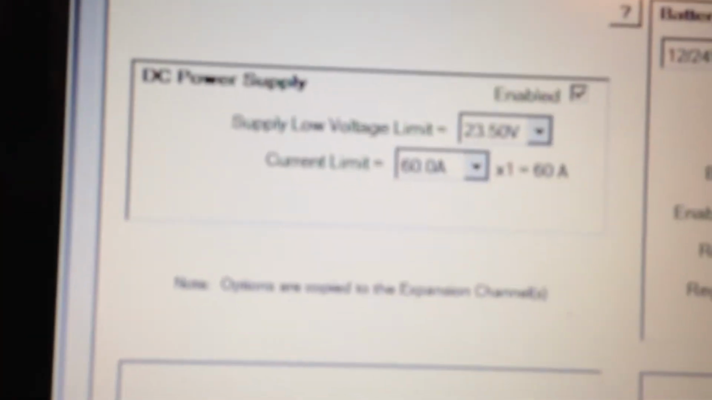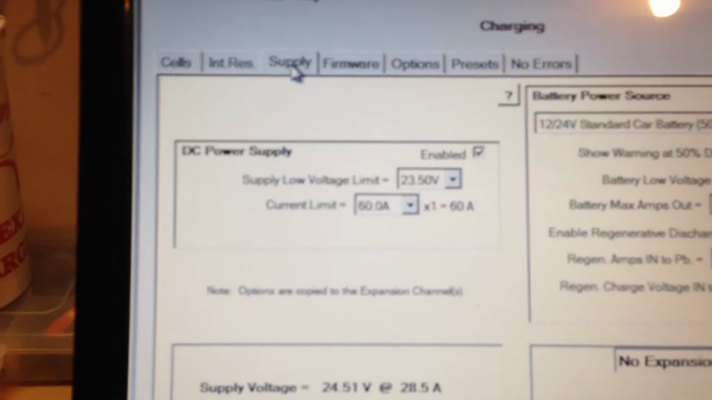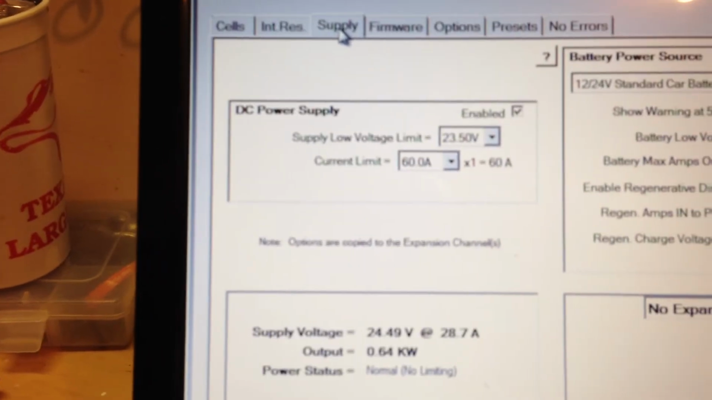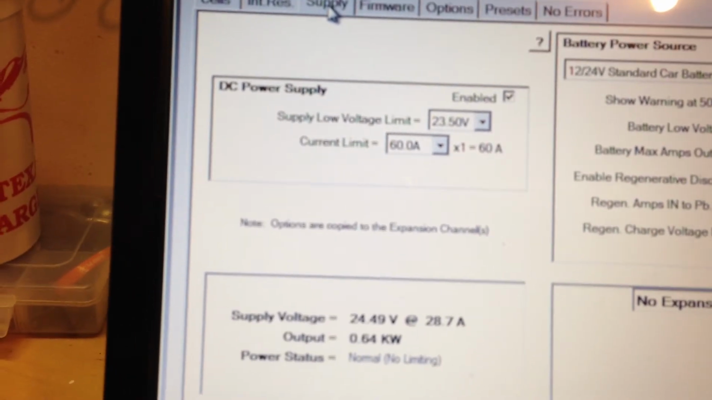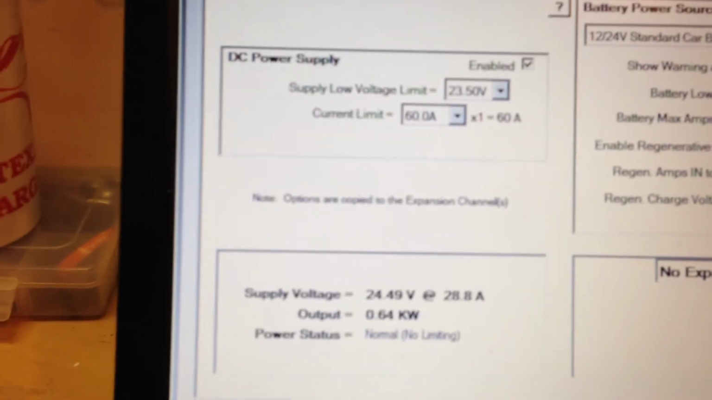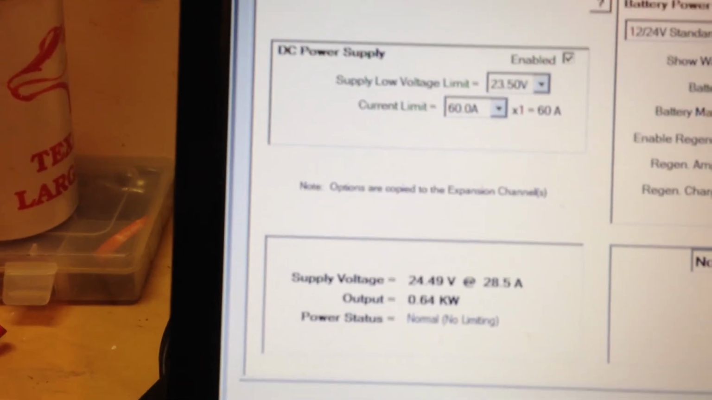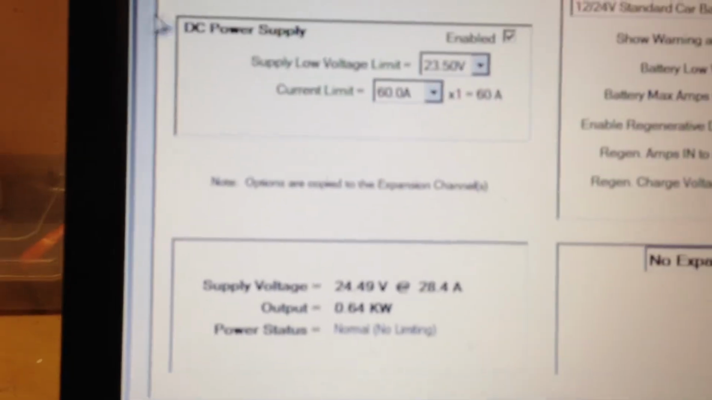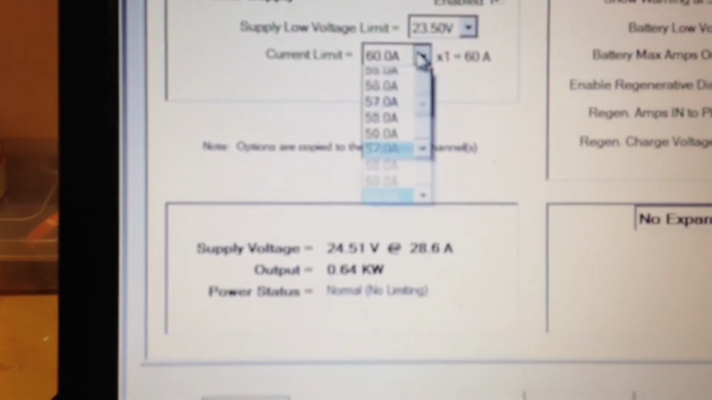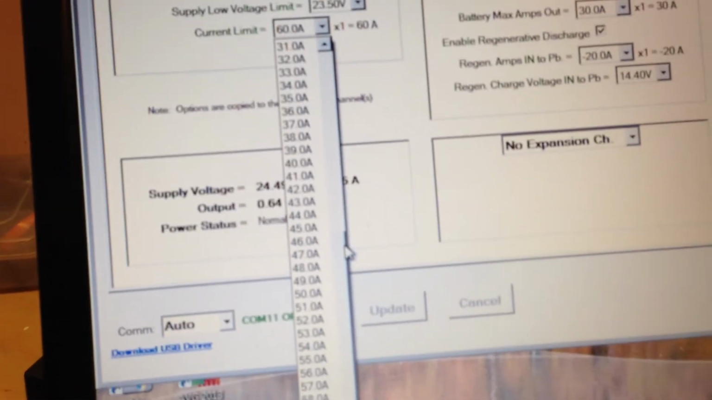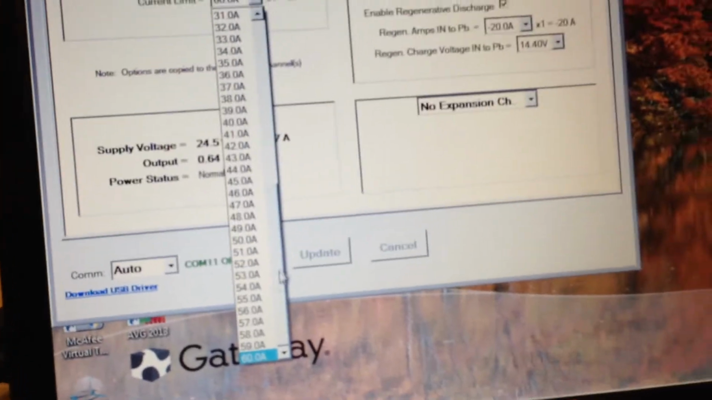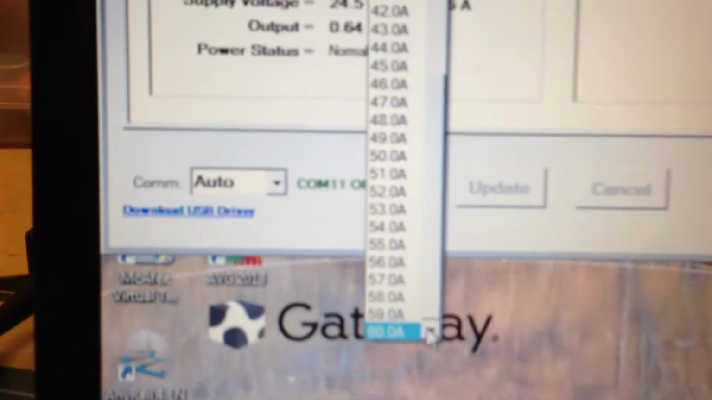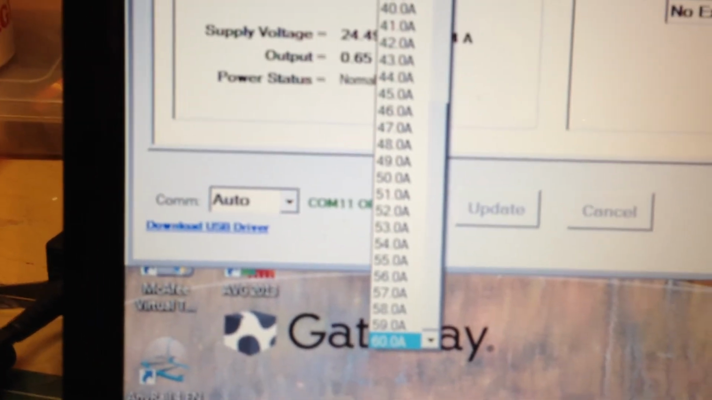This is some information about the setup of the charger. You describe to it the DC power supply, so I'm telling it 23.5 volts to give a little room for sag. And then I'm telling it the current limit is 60 amps. Actually, that's the maximum you can have with this charger with a 24-volt setup. I discovered with a 12-volt setup that the maximum amperage you can do is 40.